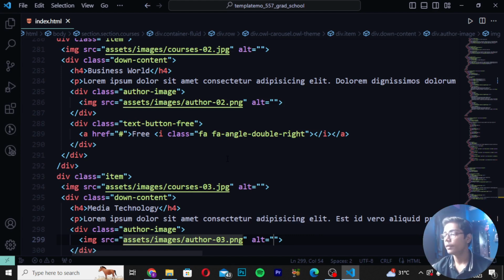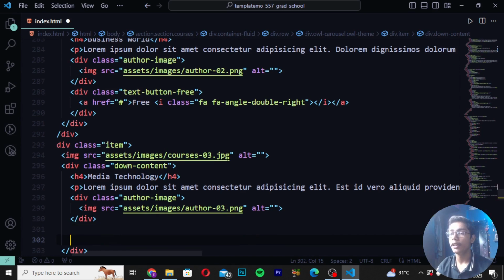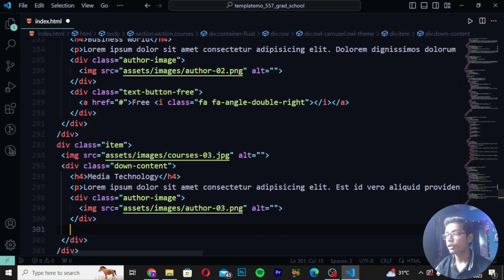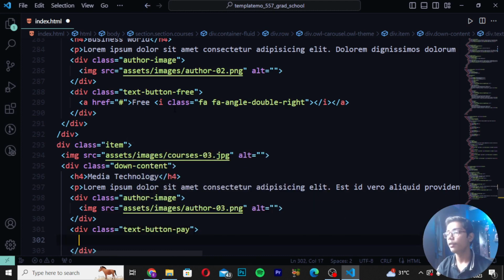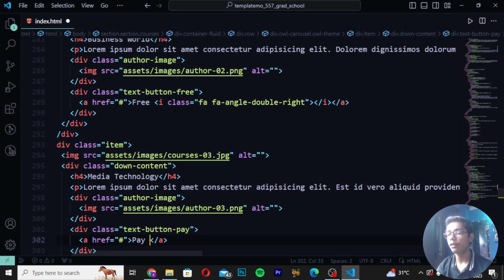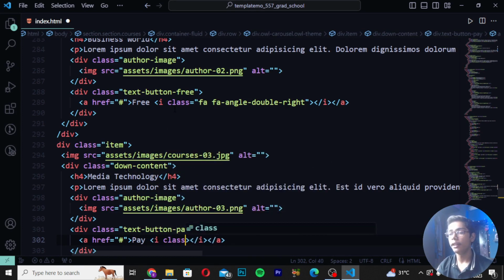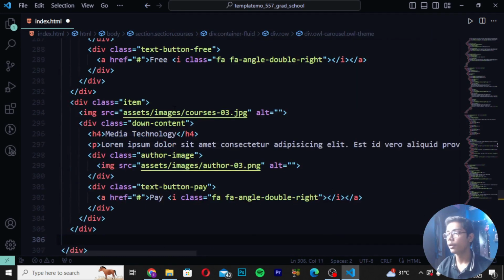So you can see we have done many of the important things, and now we will again create the same tag which we created at the top. I will give the div class as text button pay. Then create an a tag and write pay, which is the text; you can give any text here. Then I will give an i tag class fa fa-angle-double-right. So here I will write it and let us save it. Then move down after the three divs and create a div class item.